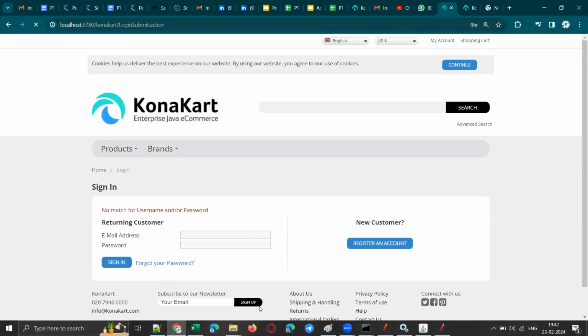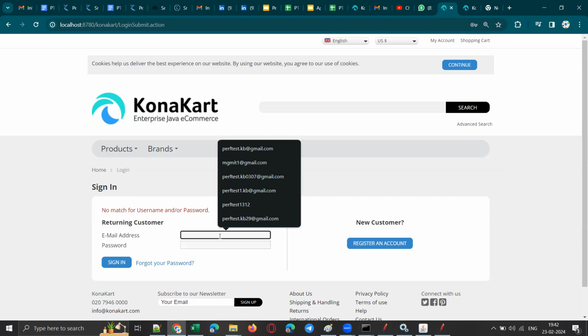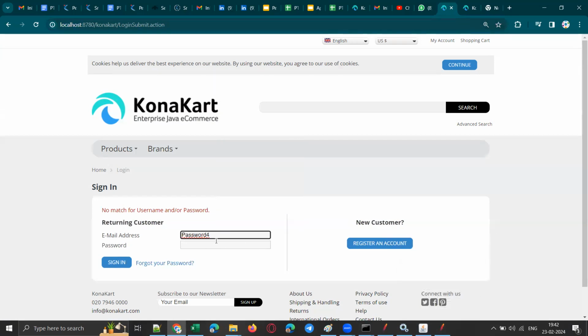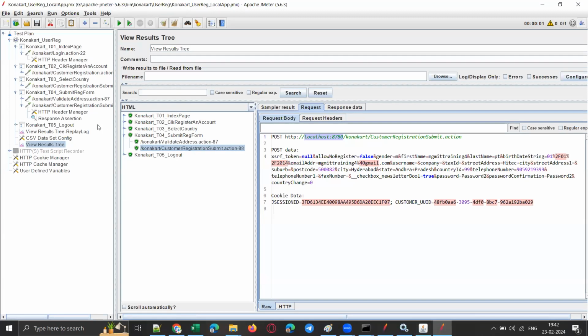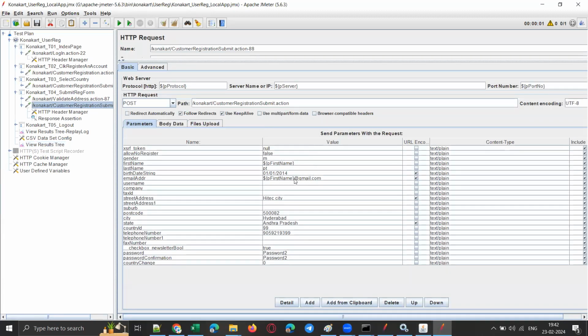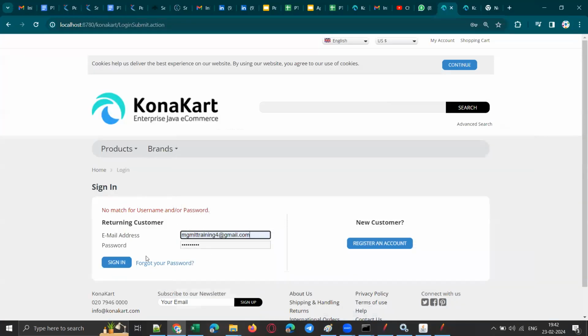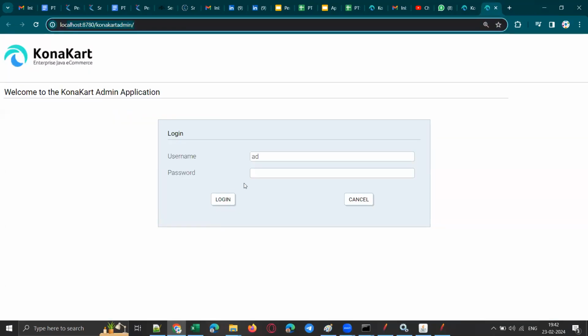And sign in. Hey, sorry. MGMIT training 4 not registered. It should be registered now. Hmm. At gmail.com only, right? We gave it at gmail.com only, right? Yes, at gmail.com only. Why is it not allowing me to log in? No match for username and password. Okay, let me do one thing. Let me go to the database and check that.